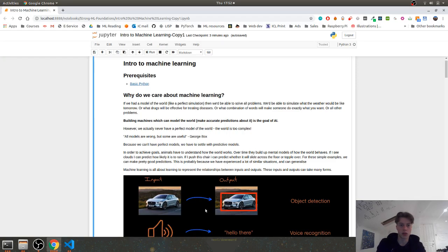So this notebook is on an intro to machine learning. So why do we care about machine learning? Well, basically, if we had a model of the world, like a perfect simulation, we'd be able to solve all kinds of problems. We'd be able to do things like simulate what the weather would be like tomorrow, or what drugs would be effective for treating diseases, etc.